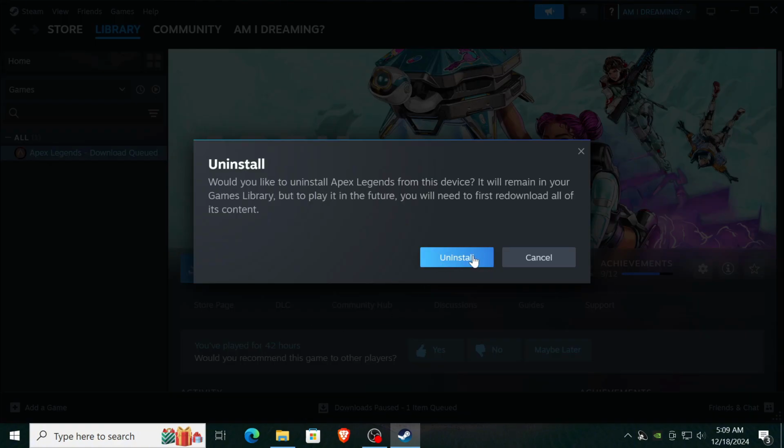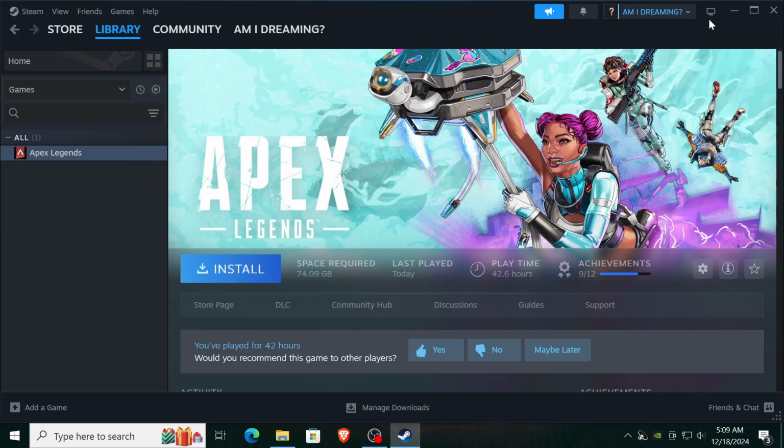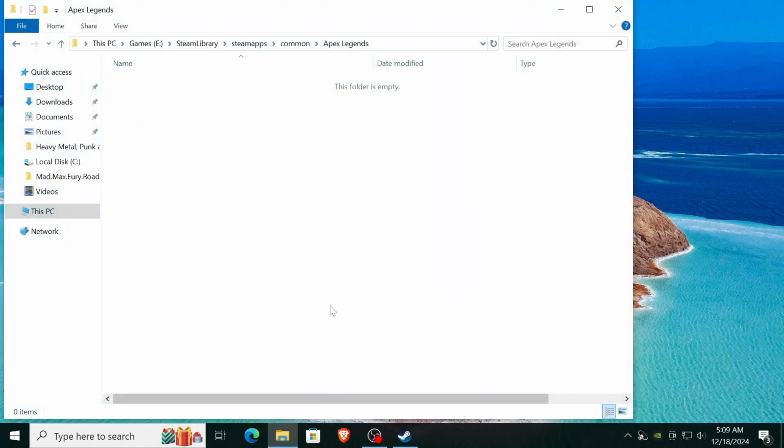And click on the uninstall button. After clicking on uninstall, you can see the previous folder. In common, we have the Apex Legends folder once again. So this is what you guys needed.